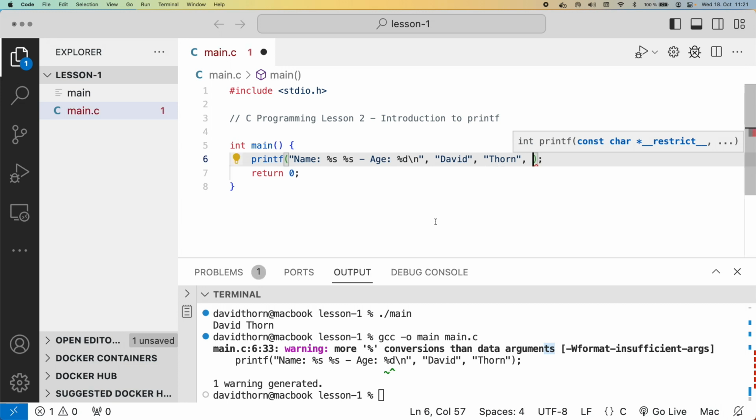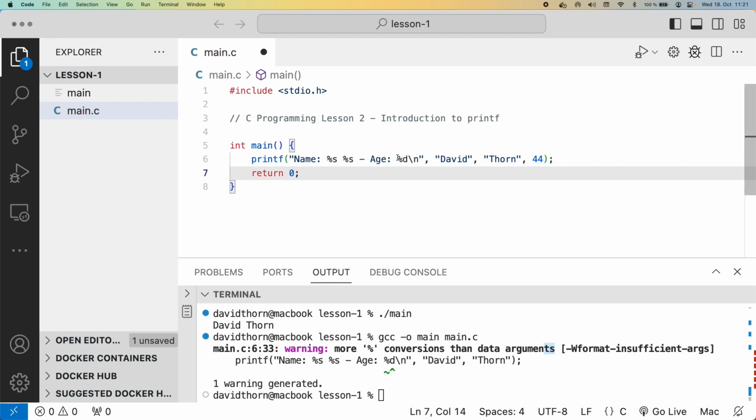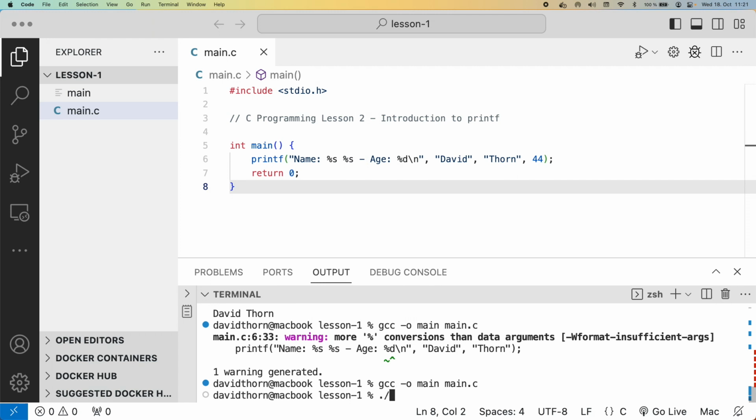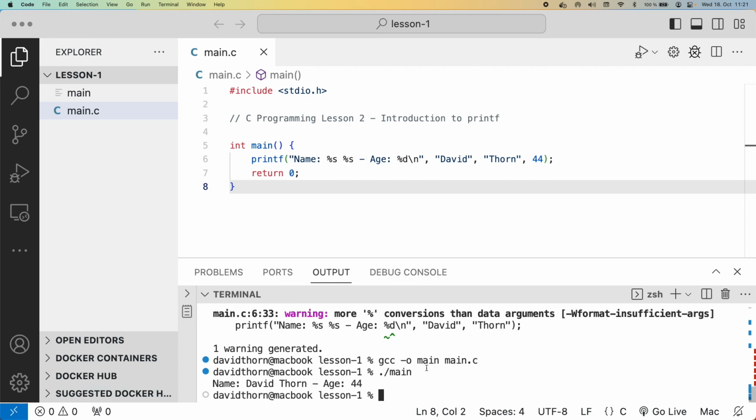Now, age is obviously, I'm 44, so I'm going to write 44 in here, and the %d is saying to give me a number. I'm just going to say number for now. It's something different. It's called integer, but we're going to say number for now. And if you do know what I'm talking about, then integer is what that means. Or we could also say %i as well, but we're going to leave it as %d. So now let's recompile this, and we should get no errors. We can run our application, and as expected, we get name and then David Thorne dash age 44.